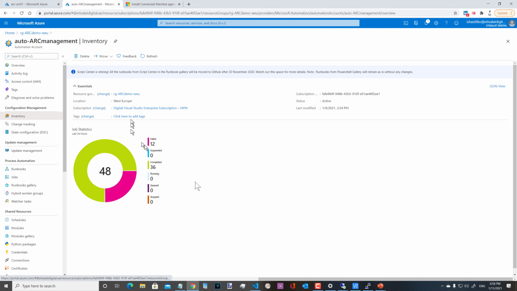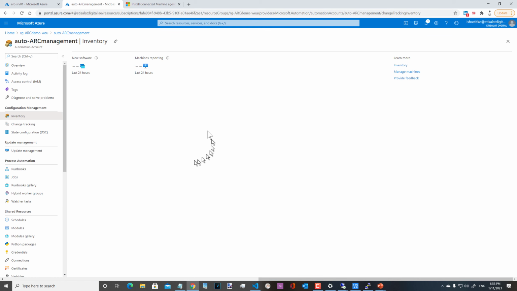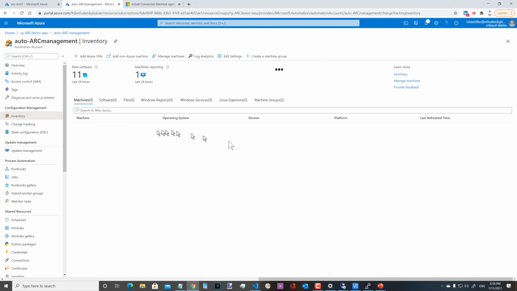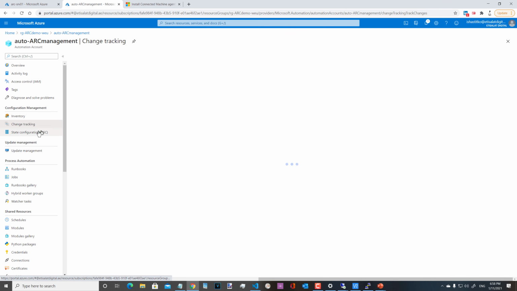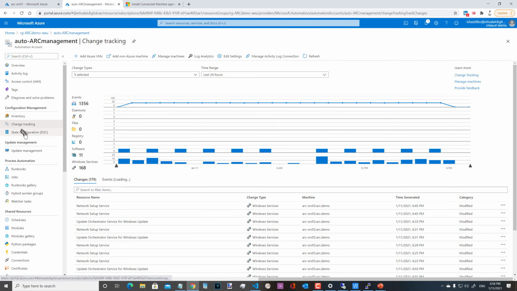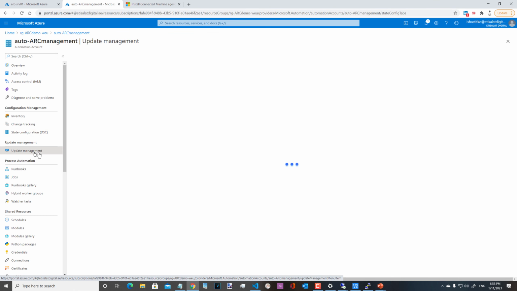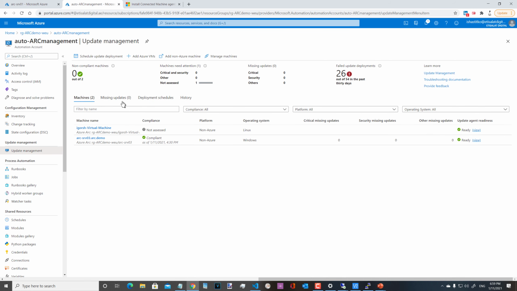Inventory, this is your inventory, and these are your machines that are already joined. This is your change tracking and the machines that are already joined to it. This is the update management, and the configuration for the Linux machines. There is some issue with the Linux machine, and the configuration for the existing Windows Arc machine.